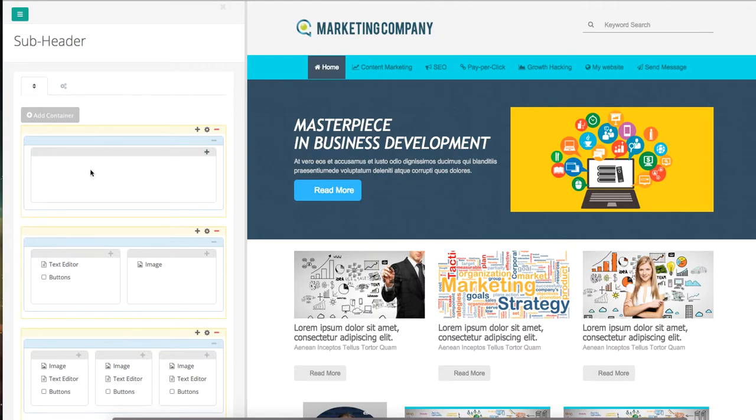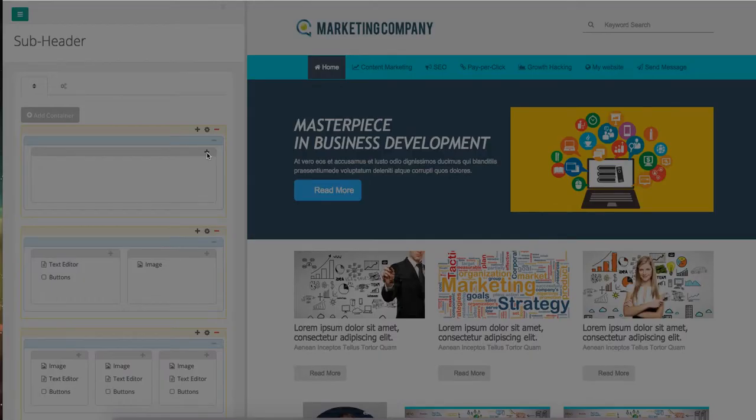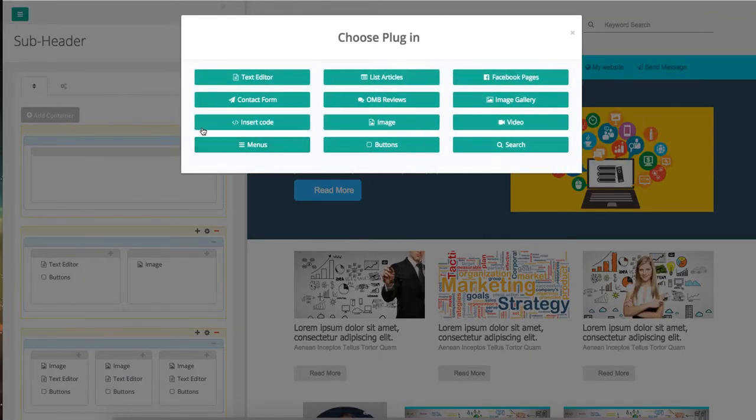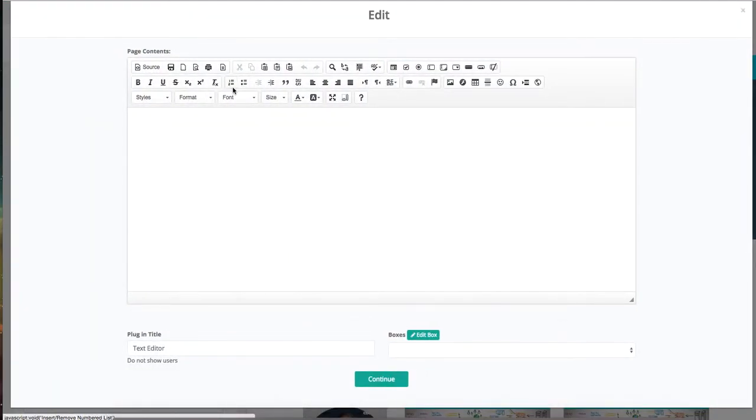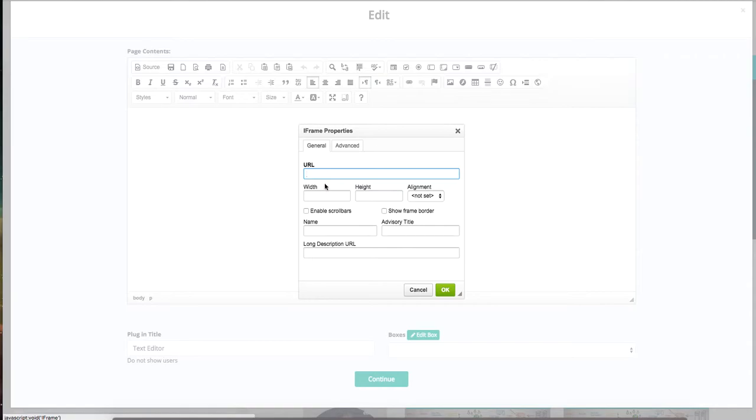I can get out of here. Once we have our grid, we come here and then we add a plugin. We're going to go into our text editor, and once you're here, you're going to go to the right hand side and look for a globe icon. That is our iframe button, which allows you to place other URL material inside of your own page.